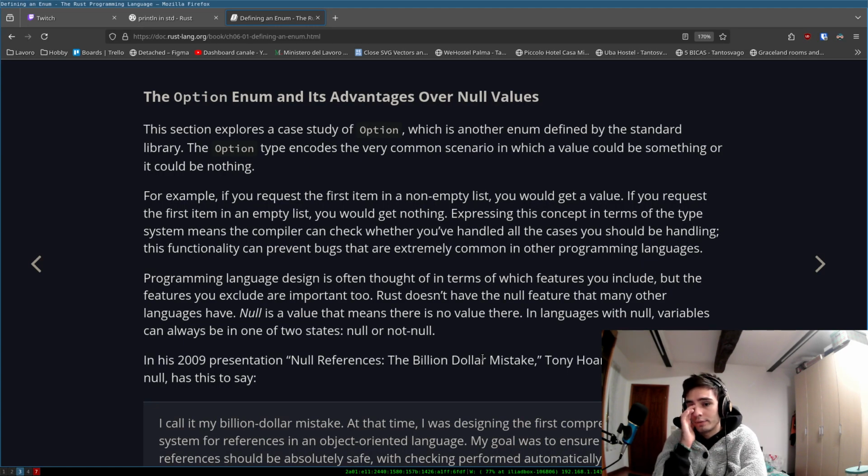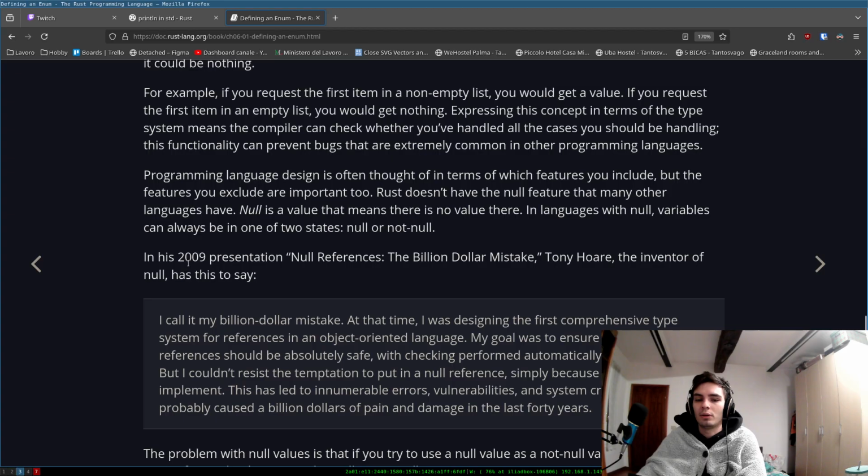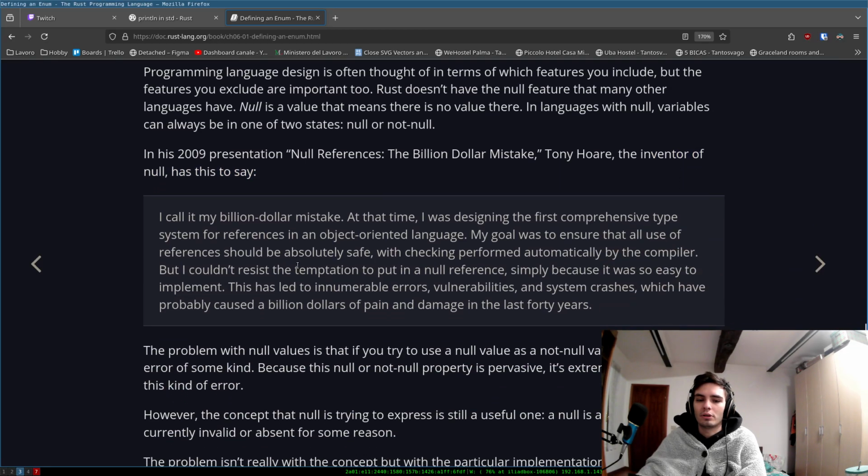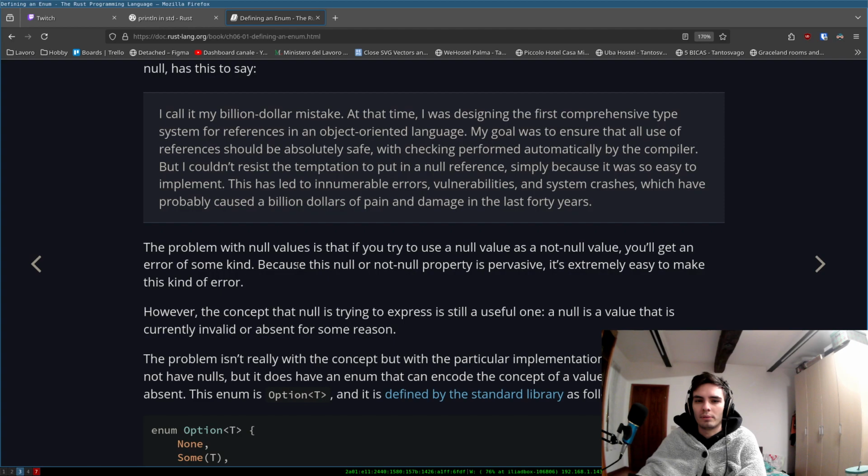Null is a value that means there's no value there. In languages with null, variables can always be one of two states: null or not null. In his 2009 presentation, "Null References: The Billion Dollar Mistake," Tony Hoare, the inventor of null, has this to say: "I call it my billion-dollar mistake."